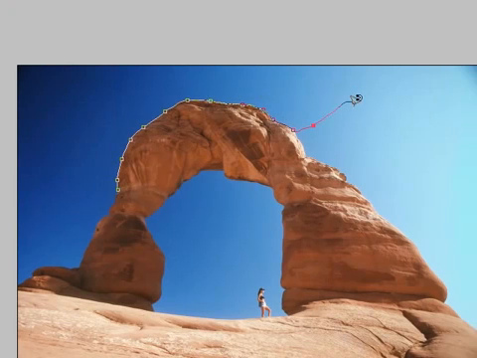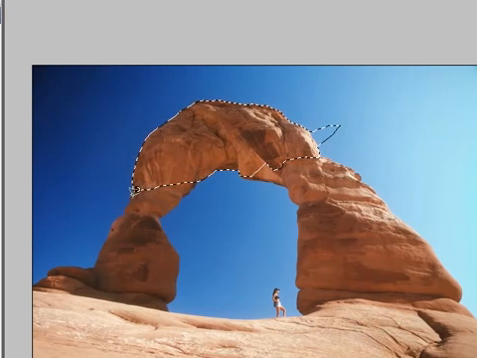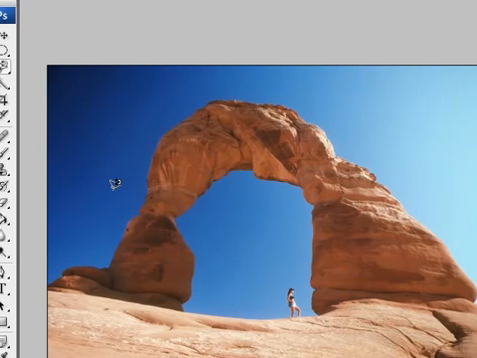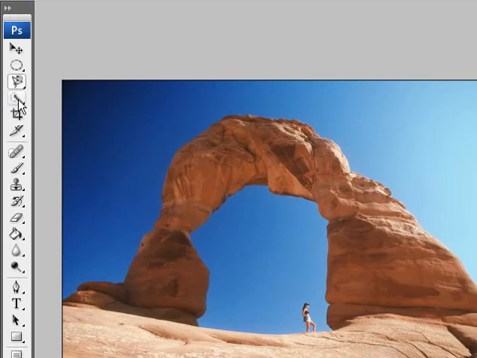But for the most part, we don't really use that tool to make selections. We use some of the other ones. Now the next tool you're going to use is called the Quick Selection tool. Again, this is one other tool to make a selection. Say you wanted to select all this canyon right here, or this arch, whatever it is.